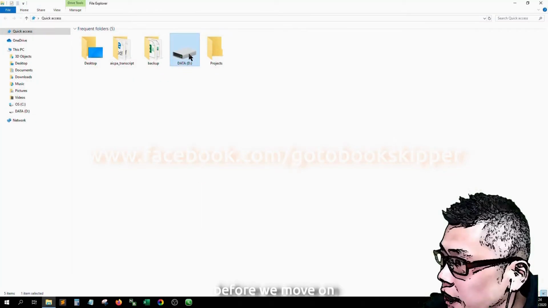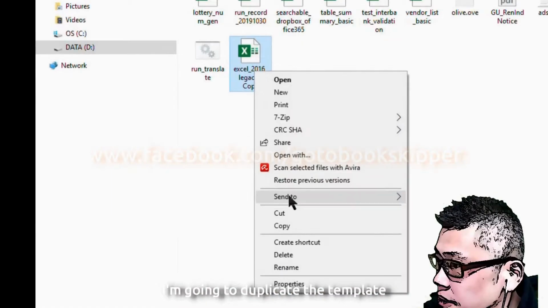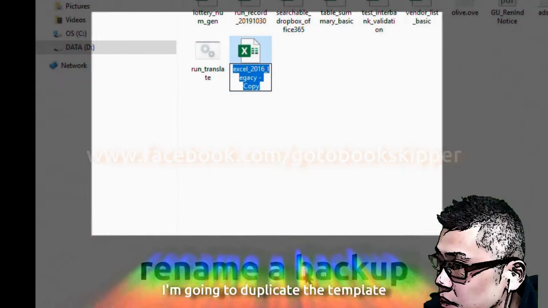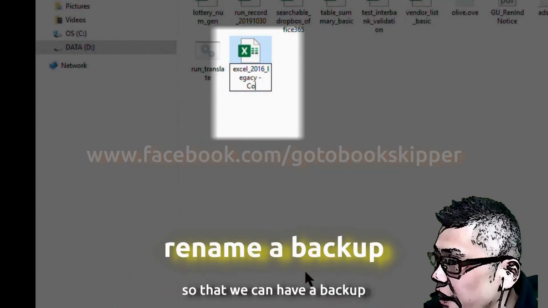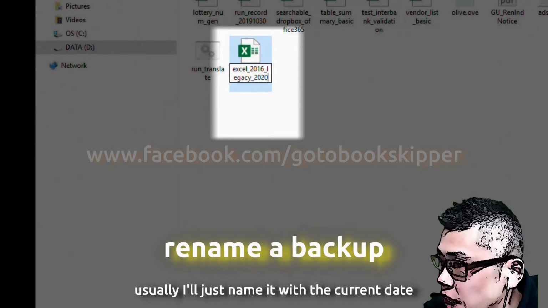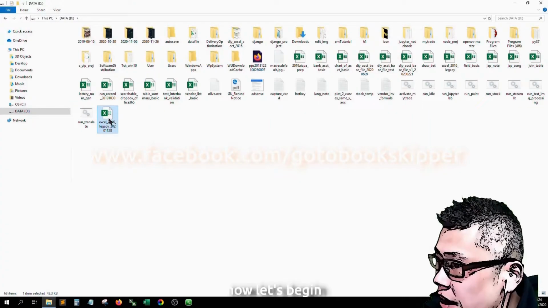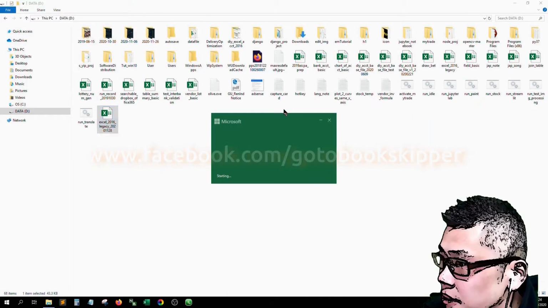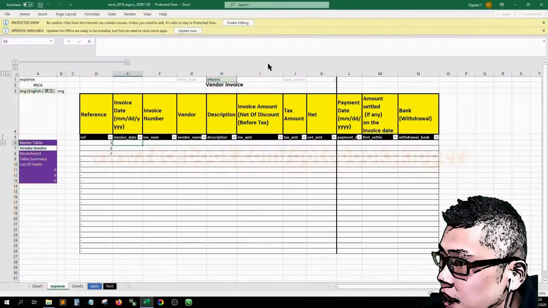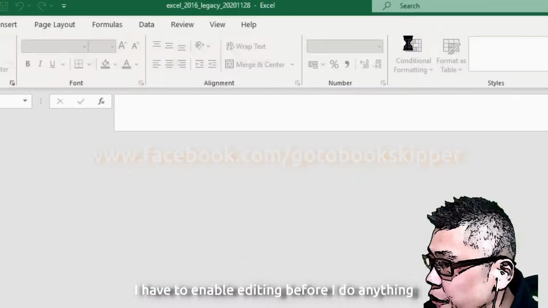Before we move on, I'm going to duplicate the template so that we can have a backup. Usually, I'll just name it with the current date. Now, let's begin. Since I downloaded from web, I have to enable editing before I do anything.